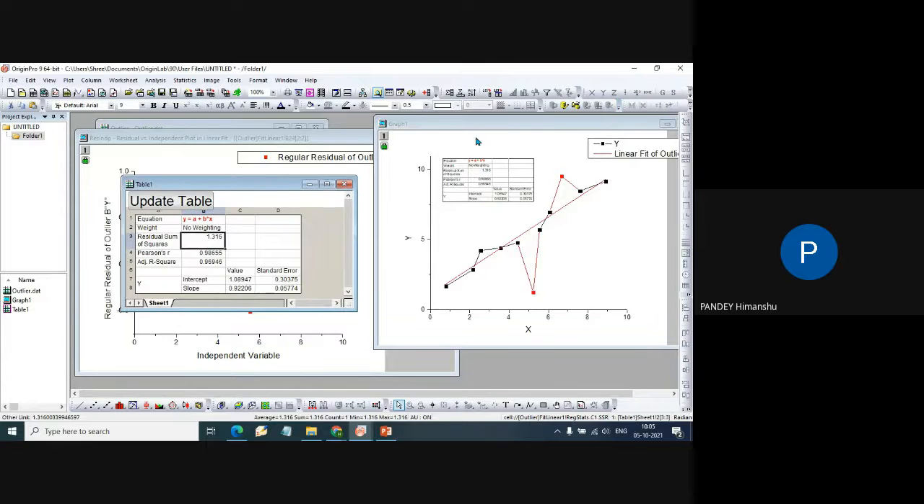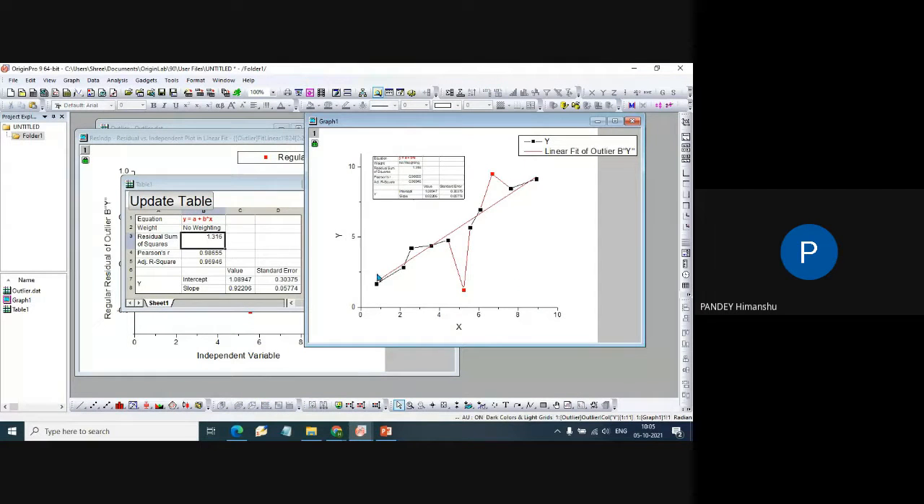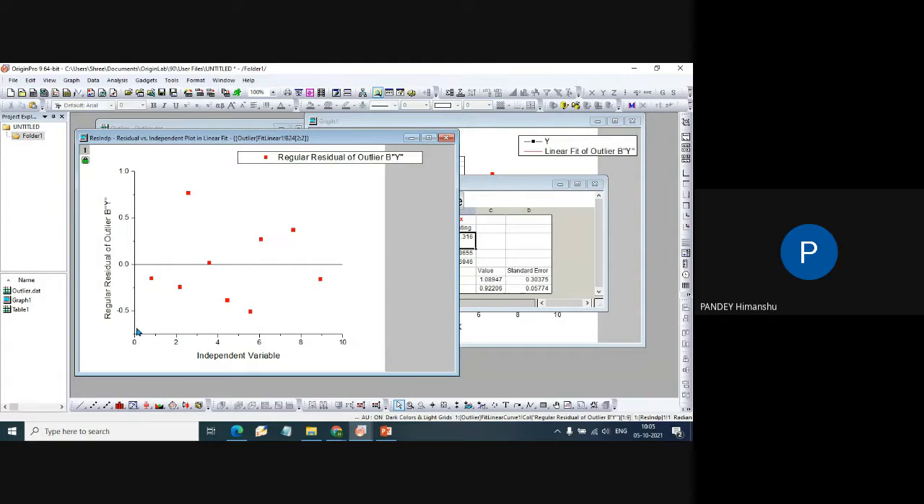Now imagine if these points are very close to this line, or let us say exactly on this particular line, then the value of these squares would be minimum, close to the zero value. So this particular graph tells us the quality of the fit.